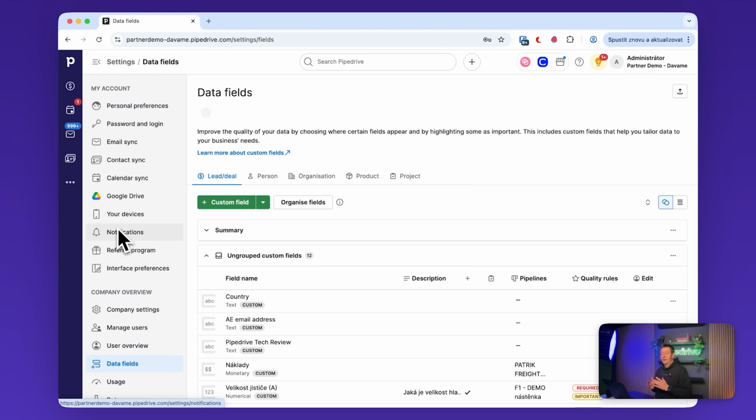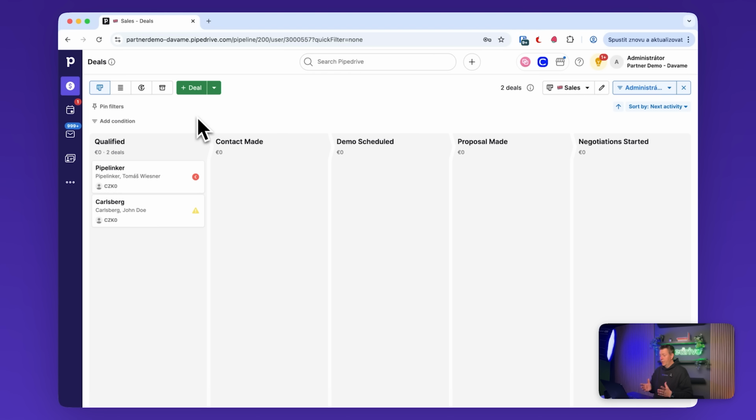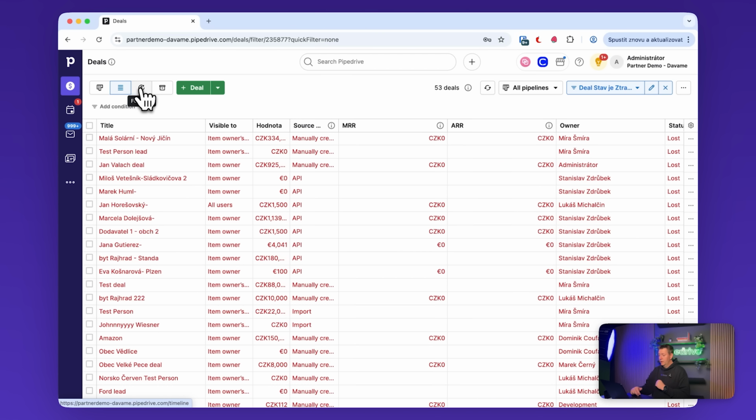Let's move to the next part where we will be talking about Pipedrive pipeline, deals, and how to move all the business forward. Pipeline is your default screen when you log in, and this is the part where you can see your sales process. You have a pipeline that is divided into several stages that should copy your sales process. So this is a qualified deal, contact made, demo scheduled, proposal made, negotiation started. You can see it as a Kanban view, but you can also see a list view of all your deals.